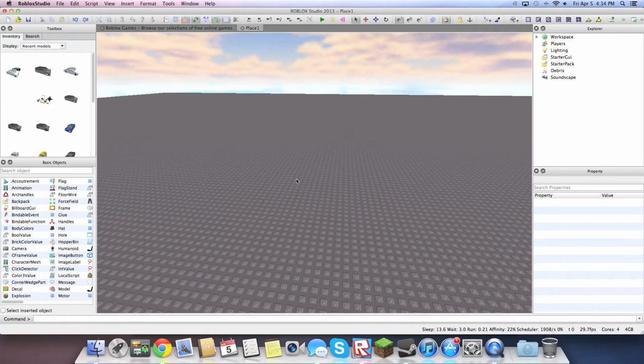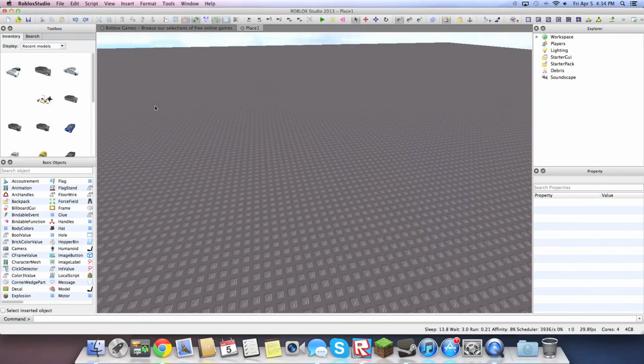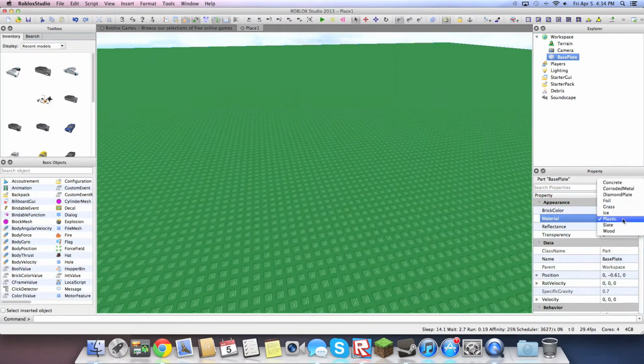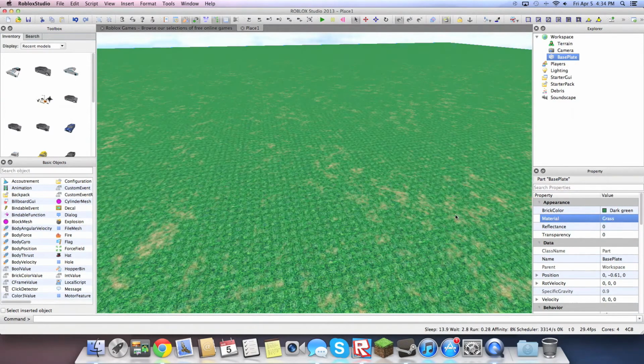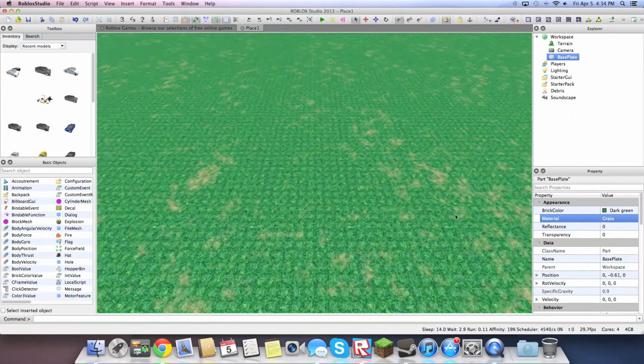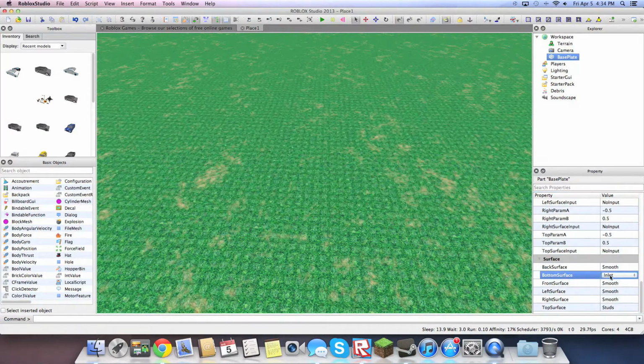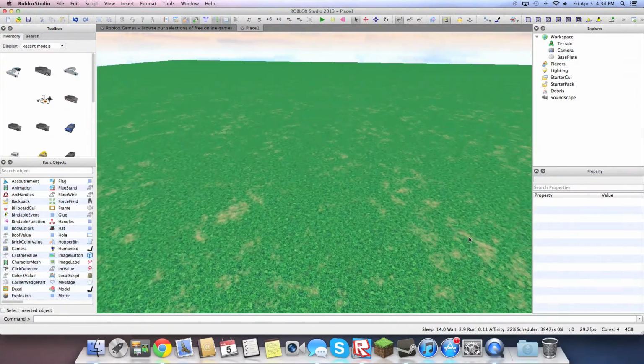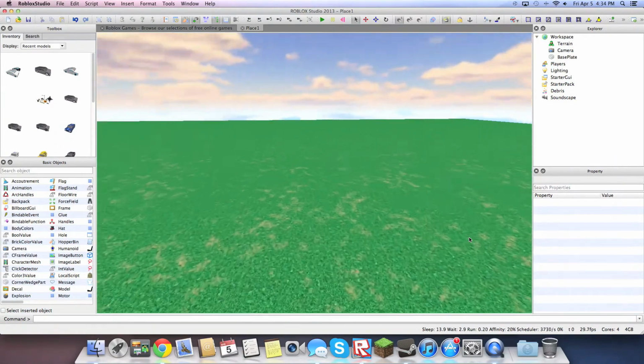So now what I'm going to do is I'm going to open workspace and click the base plate, and then I'm going to change it to green and change it into grass. And then, since sometimes the studs show and I don't want that happening, I'm going to make this smooth. And then the bottom might as well be smooth too because it reduces lag. So doesn't that look much nicer?